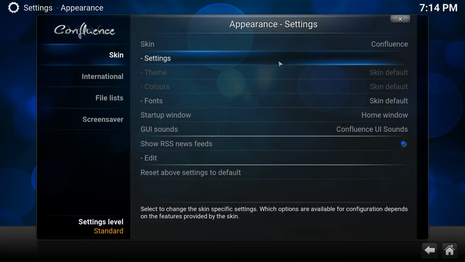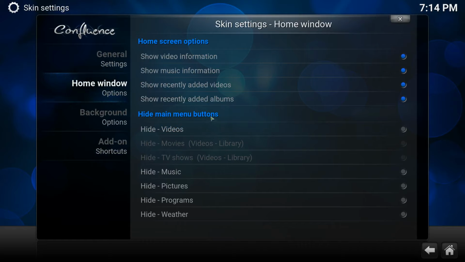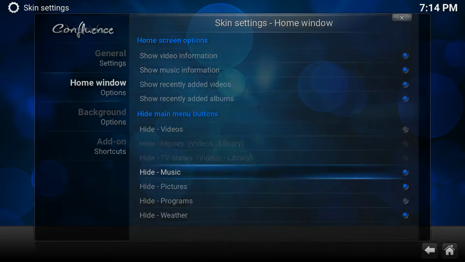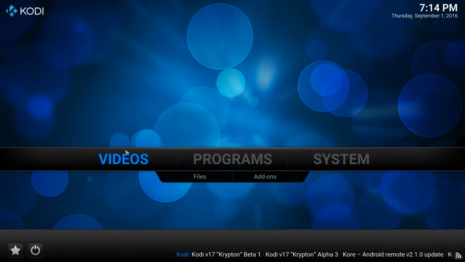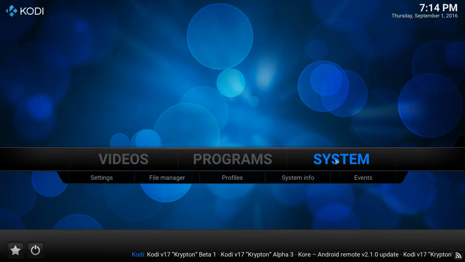So we'll come down to Settings underneath Confluence, move over to Home window, and like I've mentioned in one of my tutorial videos, I don't necessarily use Kodi for pictures, I don't necessarily use it for weather, and I don't necessarily use it for music. So we're going to tick those three, telling it to hide, back our way out, and we're going to see already that I have a very short menu selection. There's 3 options here, just the ones that I know I'm going to make use of.